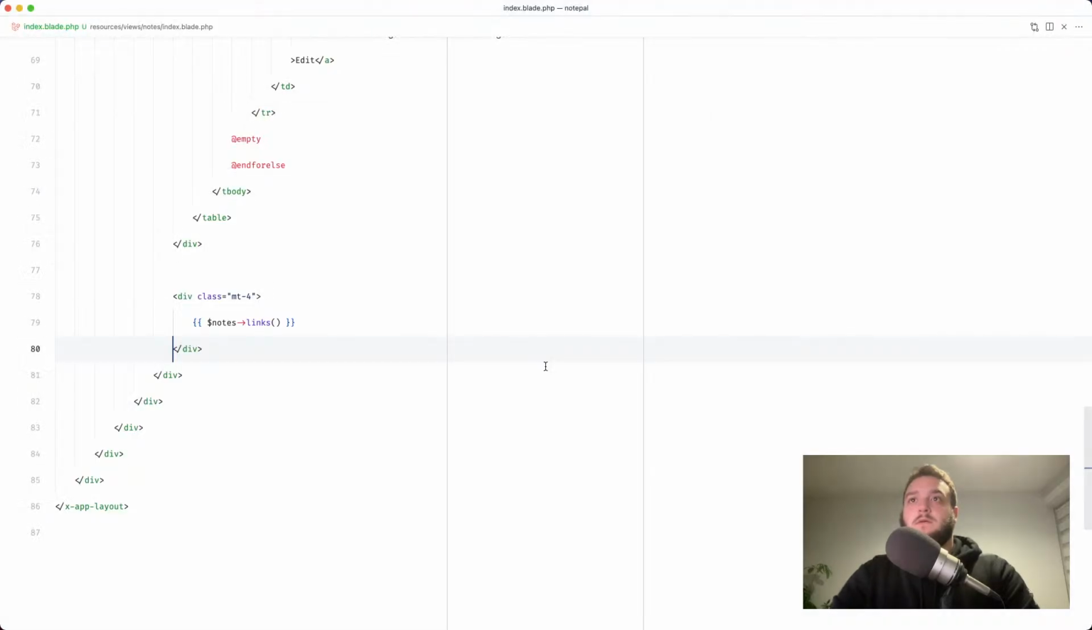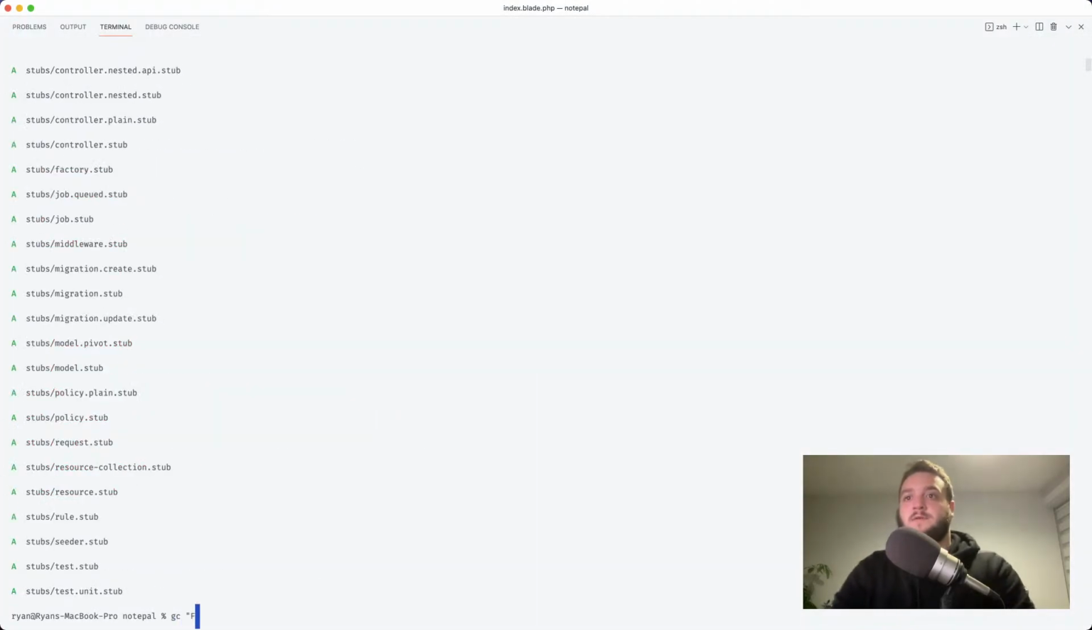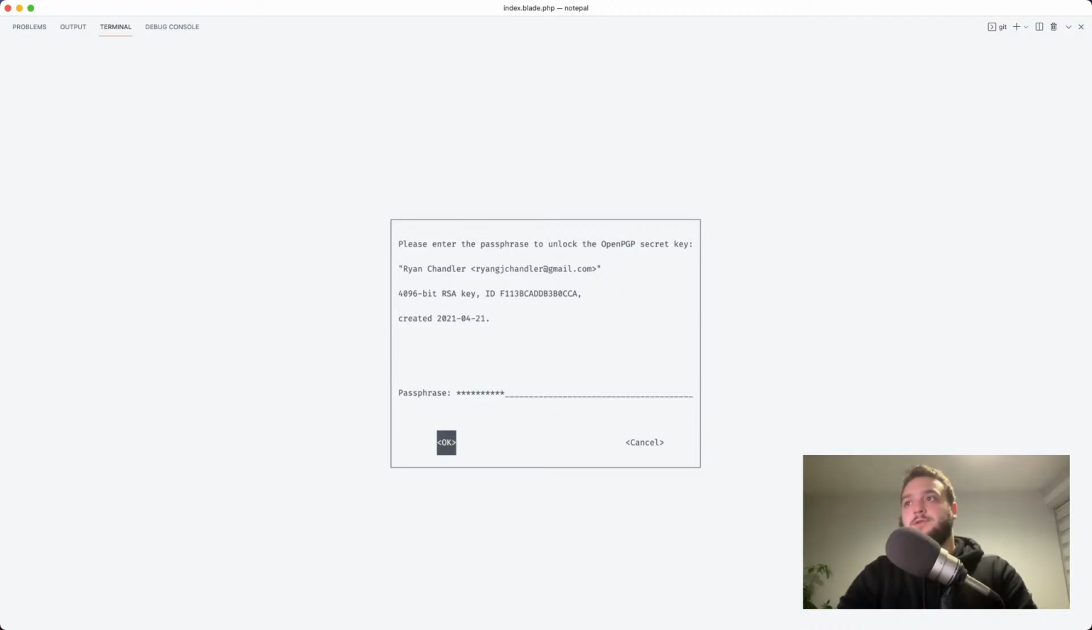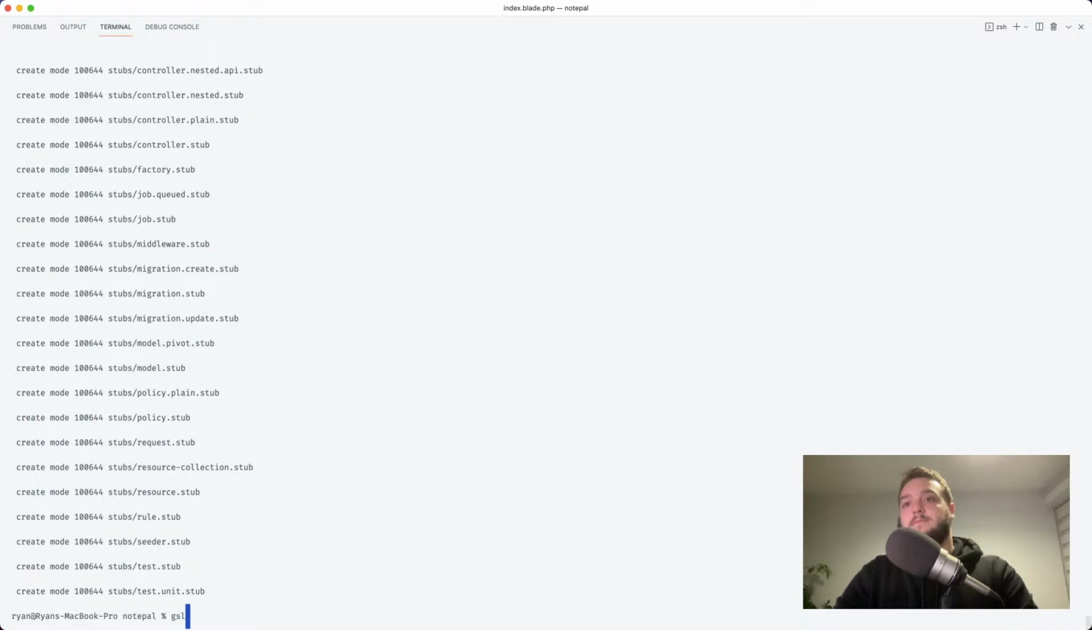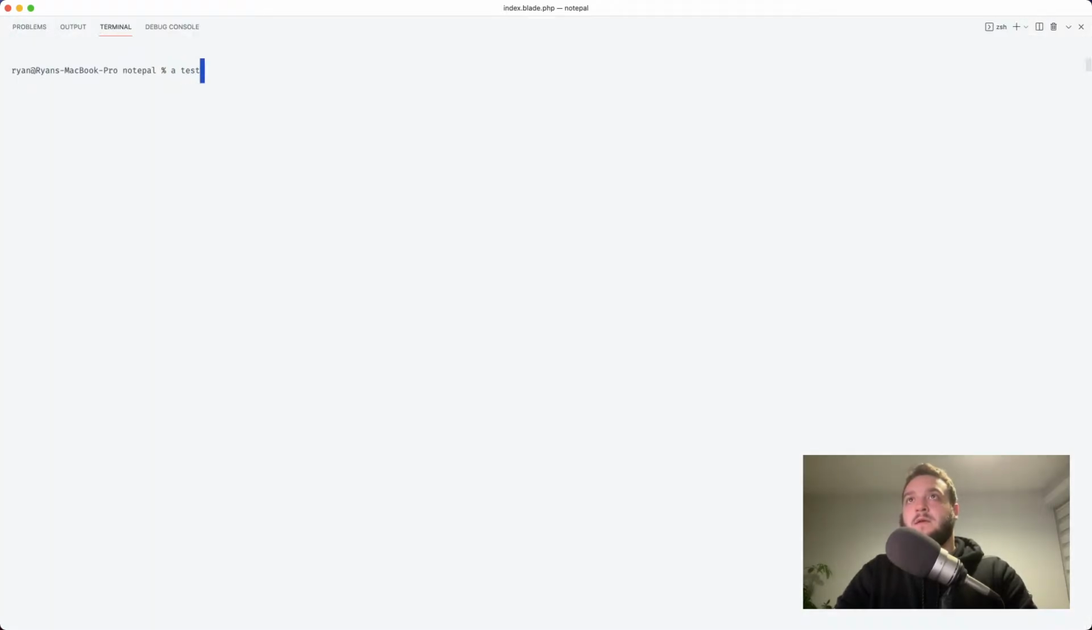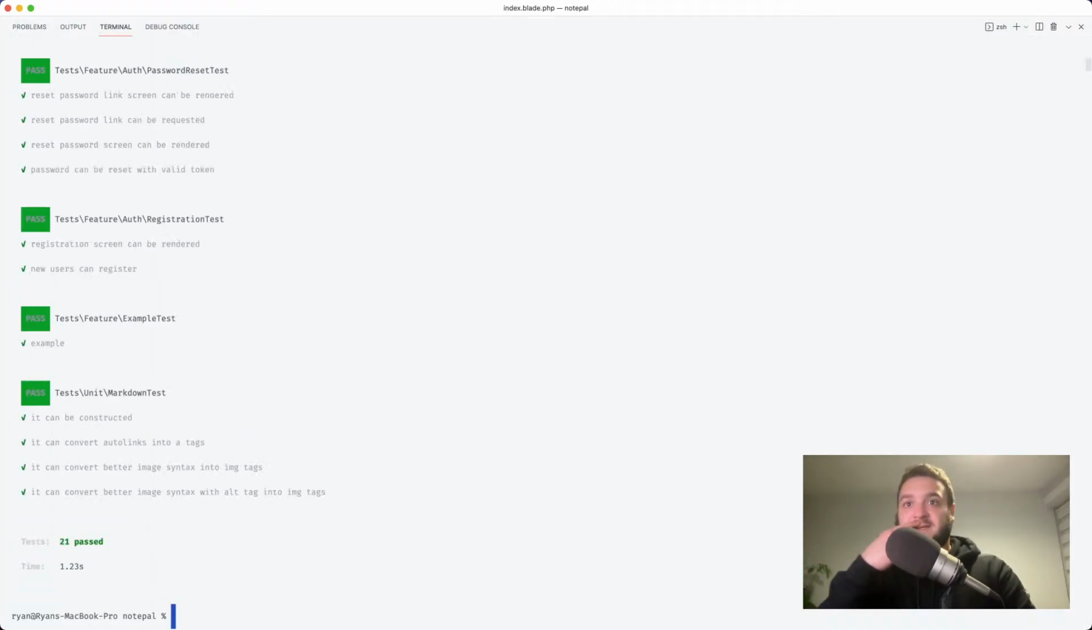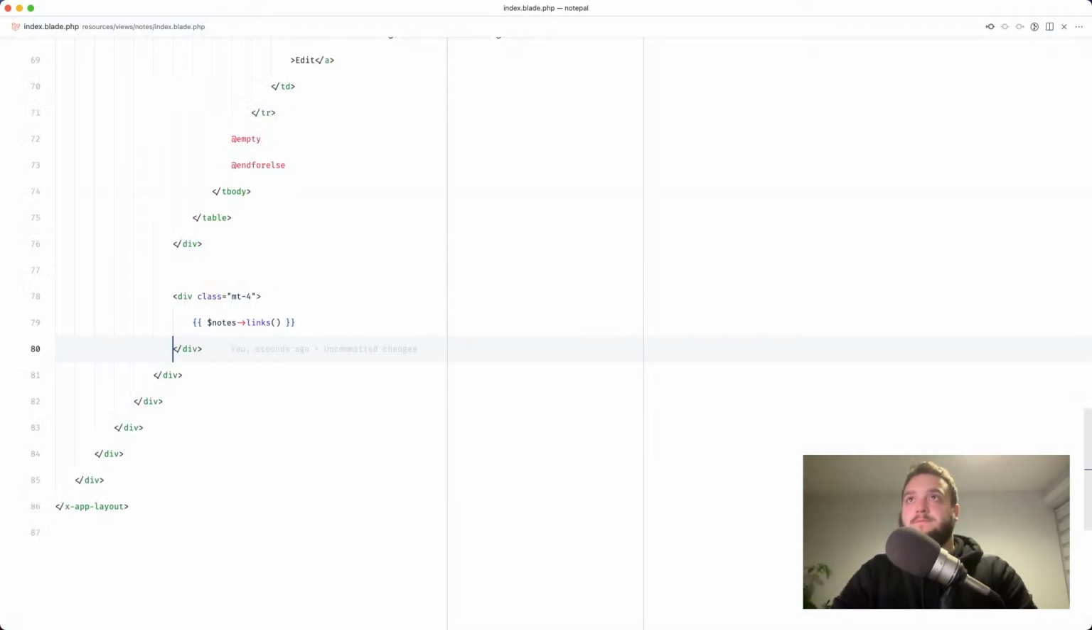Okay, let's do another commit. So feature: note model and basic index page. There we go. And let's just make sure our tests are passing. They are. Great.